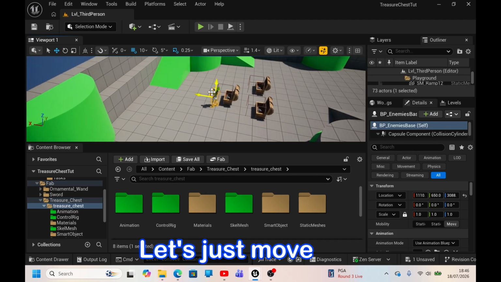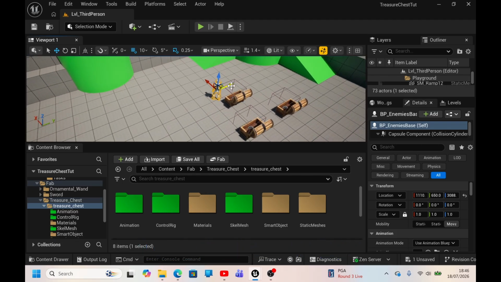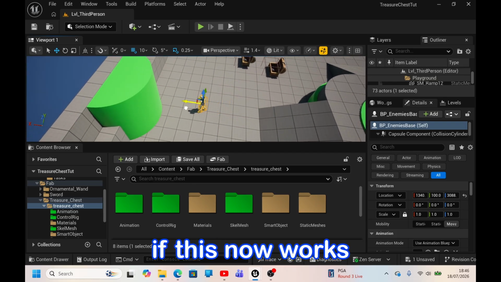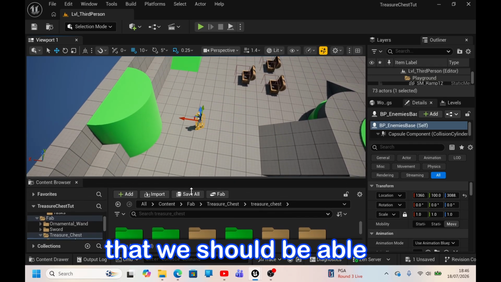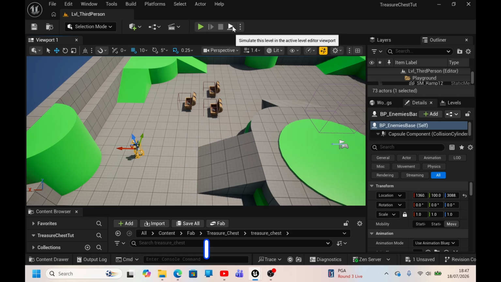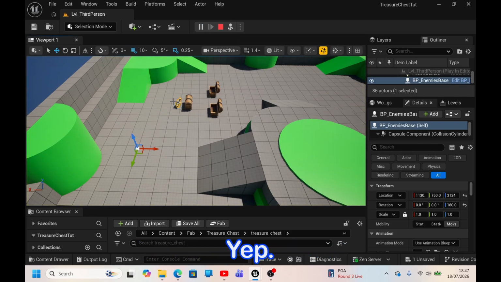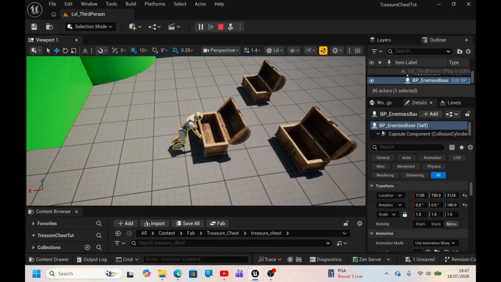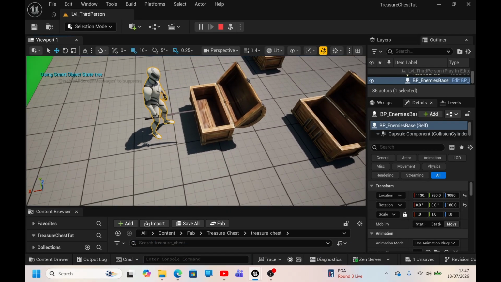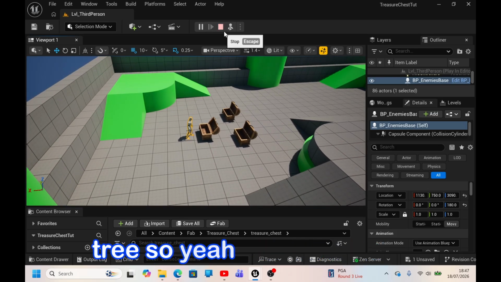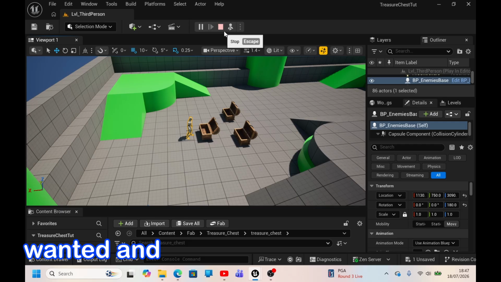So let's just move him further away. So if this now works, we should be able to claim a smart object, go to it, play the interaction sequence, get a weapon, and then bugger off. So it's going to run. Yep, he's playing our interaction sequence. And yep, he's off there, and he's back to the original tree. So yeah, that's what we wanted, and that's done.